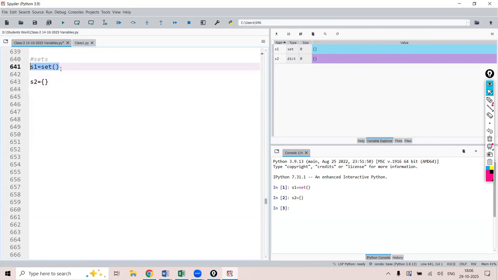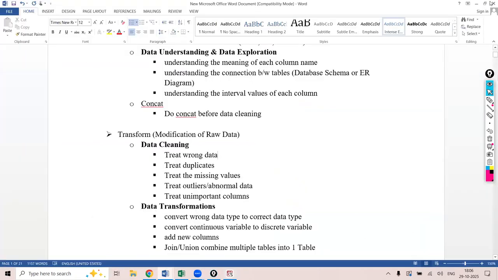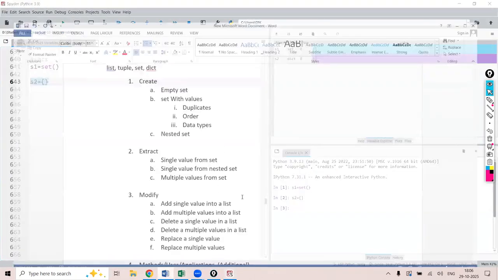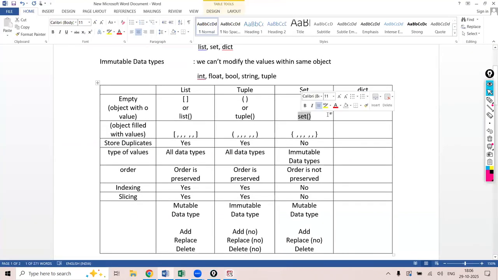So for the set, only one option is there. What is the one option? set(). It is not the second option. That is the reason I wrote it in the earlier class. Within the sets, you do not have a second option, only one. For the list, two different options are available, and even for the tuple two different options are there, but for the set, only one option is there.